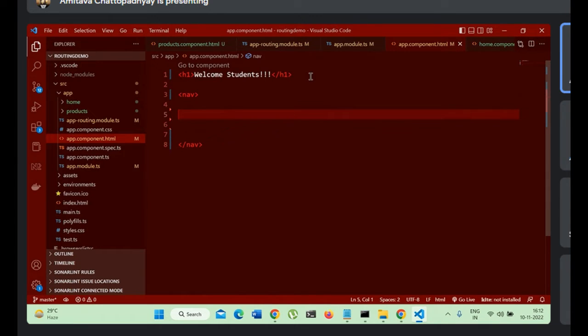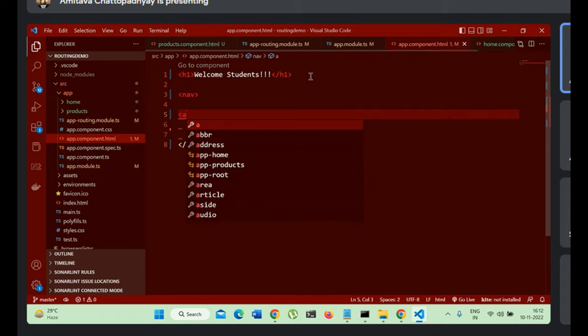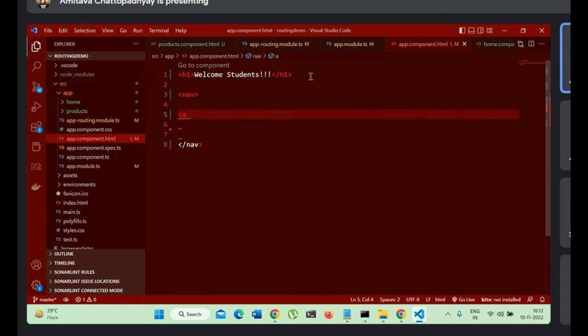In the nav tag, I have to create an anchor. Now it is not an HTML anchor. Angular anchor is a bit different. Then you have to write routerLink, and what I'll write is a link. Now what is the link? The link will be exactly the same as what you have written in your path variable.